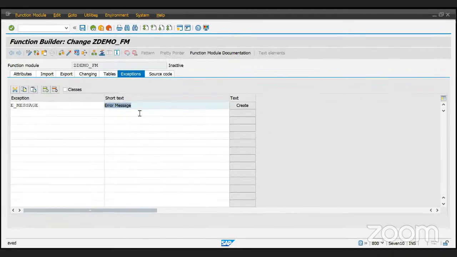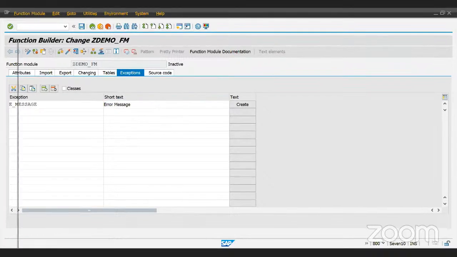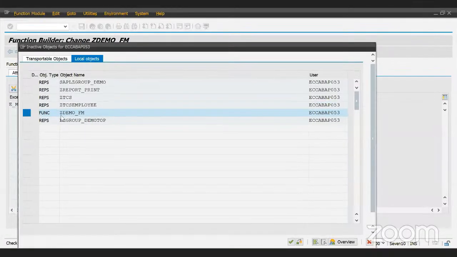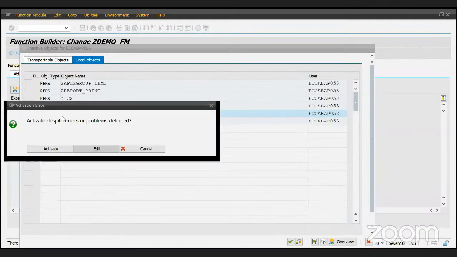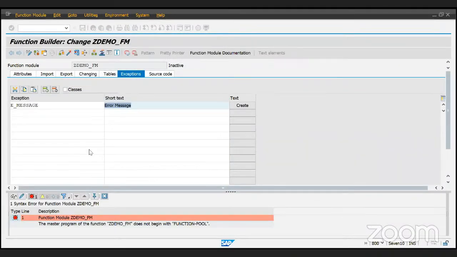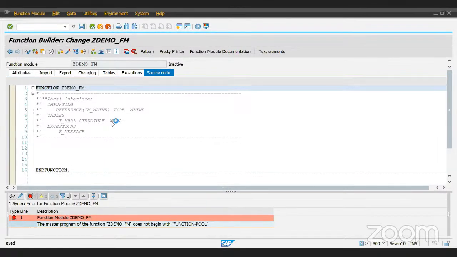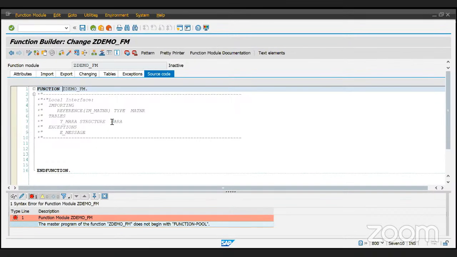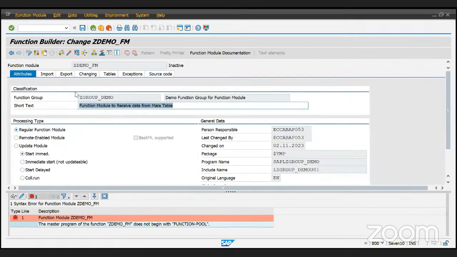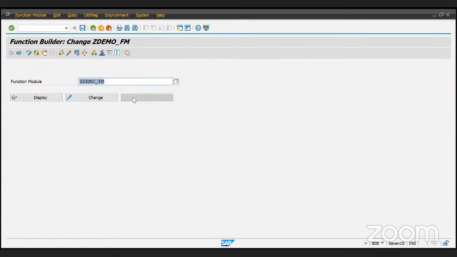Just save it, check it. See, there is no error found in the text. Activate it. So it is giving an error. It says it does not begin with function and so on. Why we are getting this error is because the container which we have used is not activated. So let's first go and activate this container, the function group, in SE80.